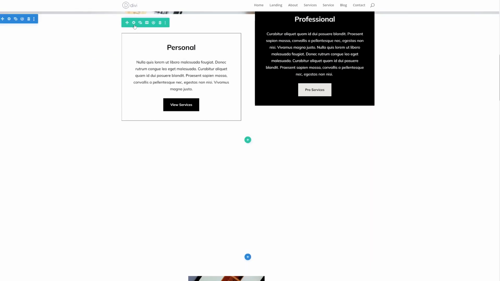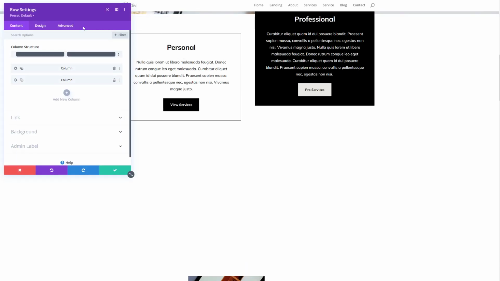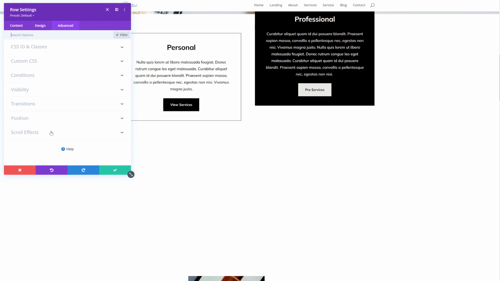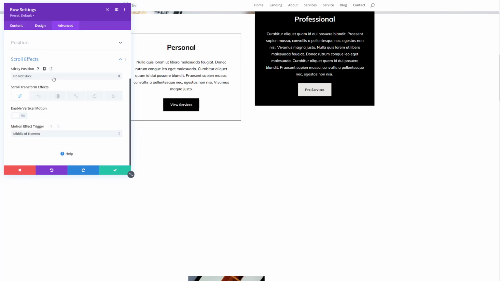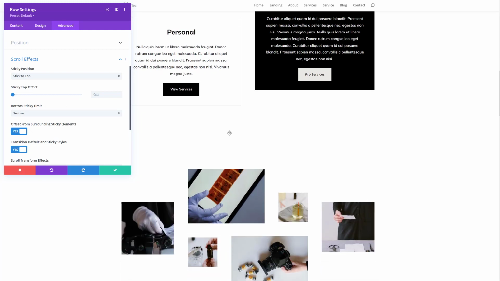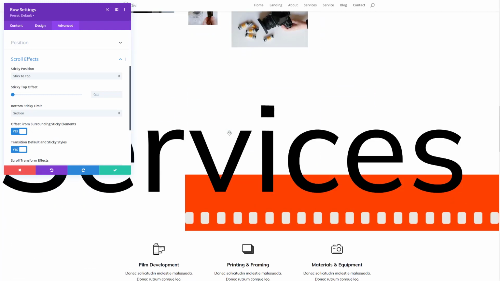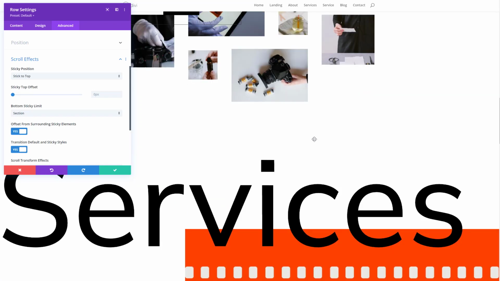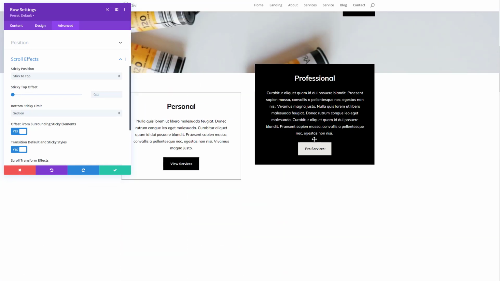And then I'm going to open the row settings, go to the advanced tab, go to the scroll effects, and over here I'm going to select stick to top. And the bottom sticky limit is going to be section. So as soon as the section ends, this sticky effect will end as well. And just like that, I'm able to add a sticky effect to my row.